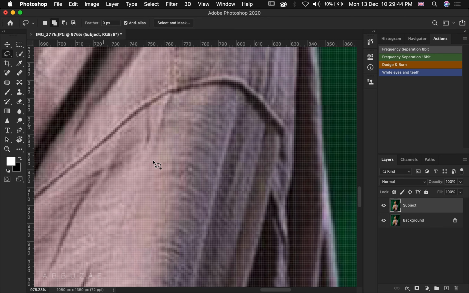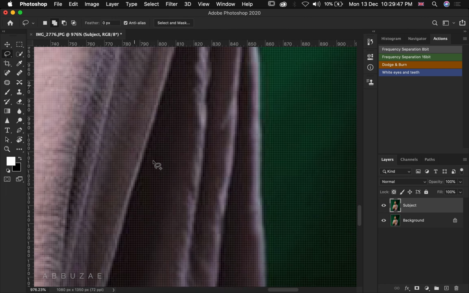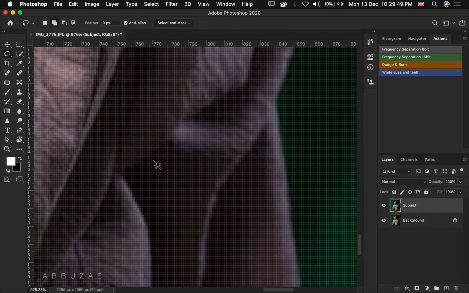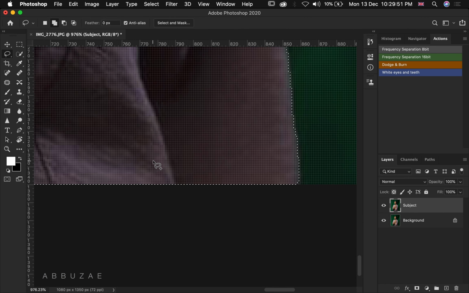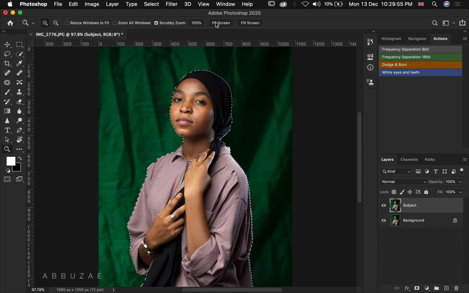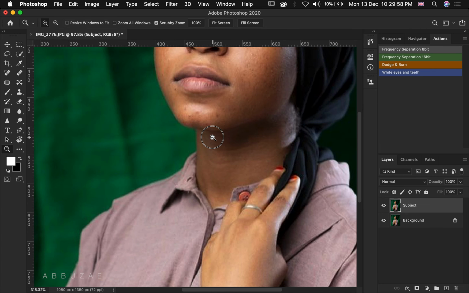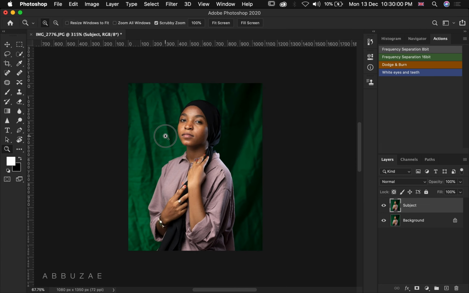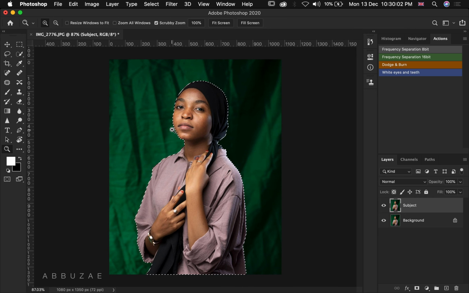Note that you don't start using the lasso tool and then use it throughout fixing your selection. No, you just have to switch from one option to another until you fully fix your selection. I think those are the only areas that we have errors to fix.